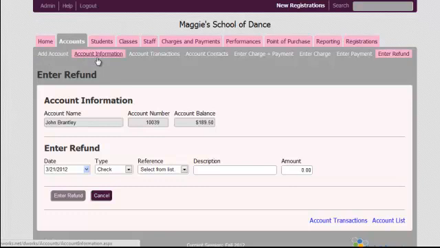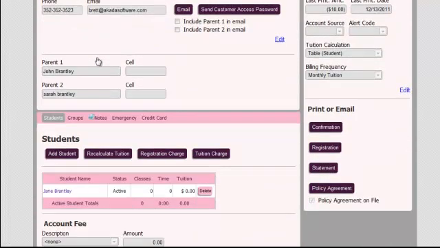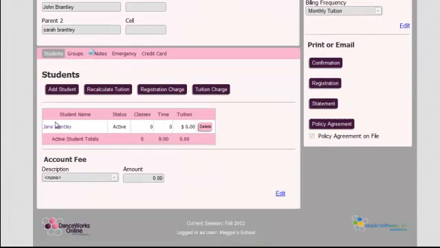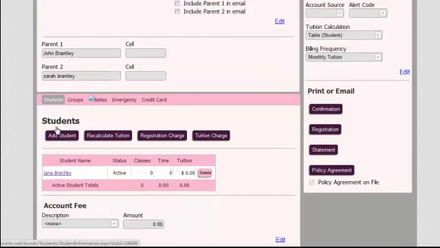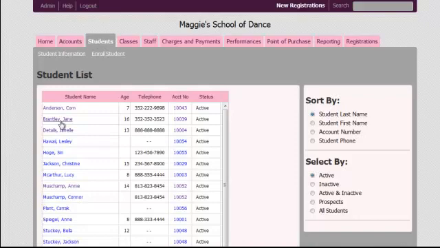You can access student information either directly from the account by clicking on the student name, or by clicking the Students tab on the main menu and then clicking on the student name.